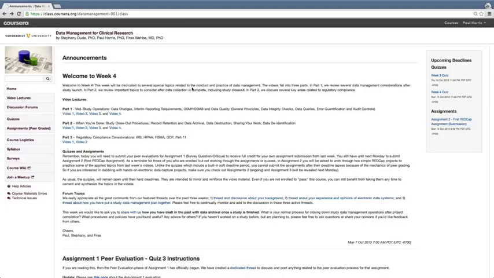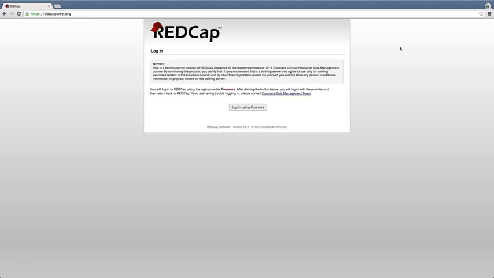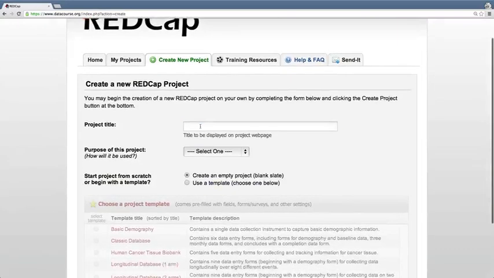Next, we'll log into REDCap. First, we'll make sure that we're logged into Coursera. At that point, we'll navigate to datacourse.org. We'll click the special Coursera login button here. And now we're in REDCap. We'll create a new project by going here. We'll name the project example ice cream survey.